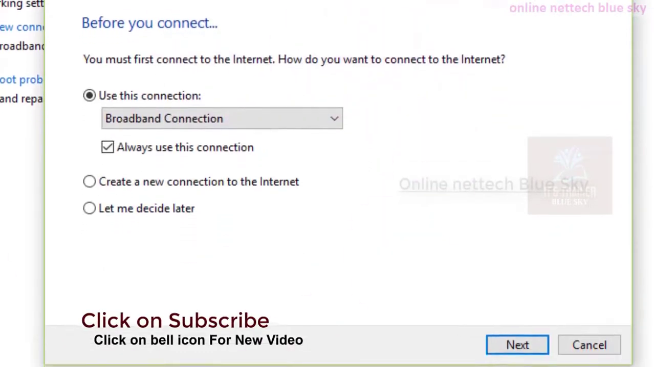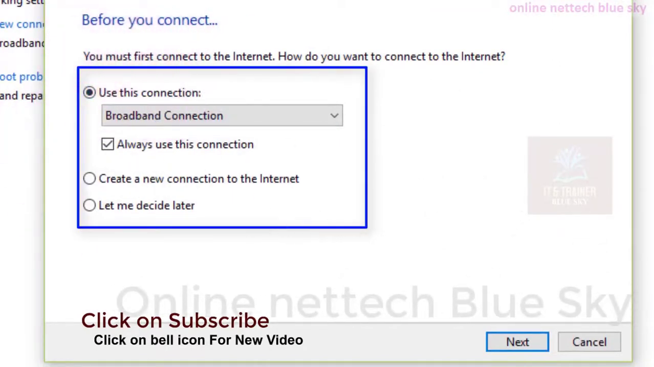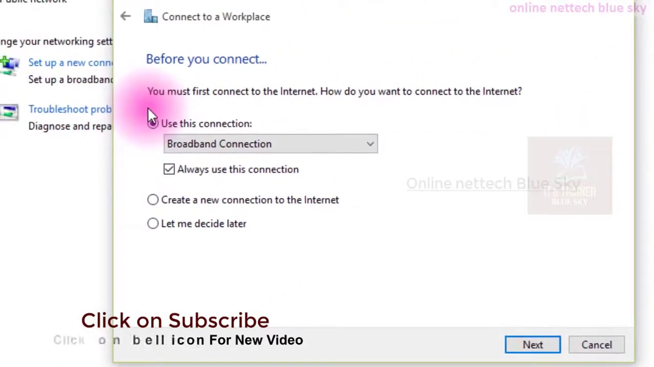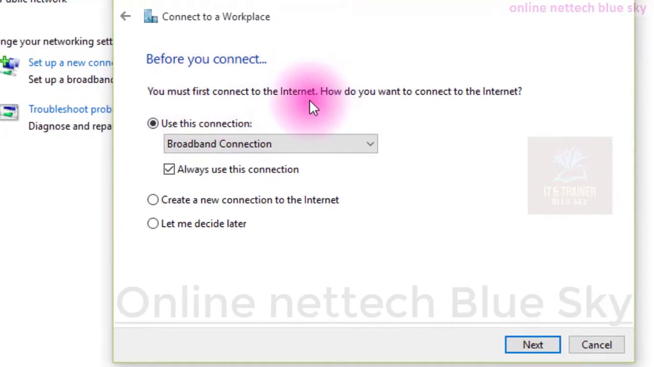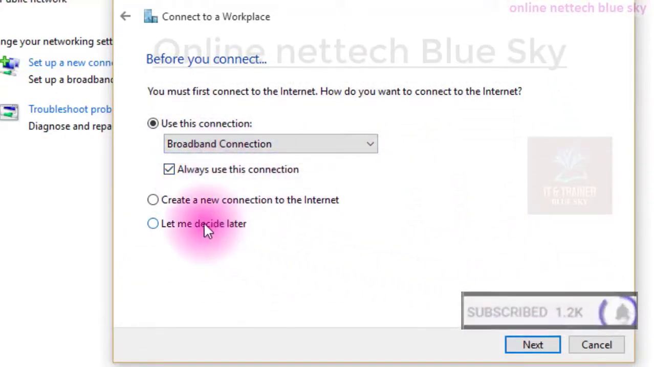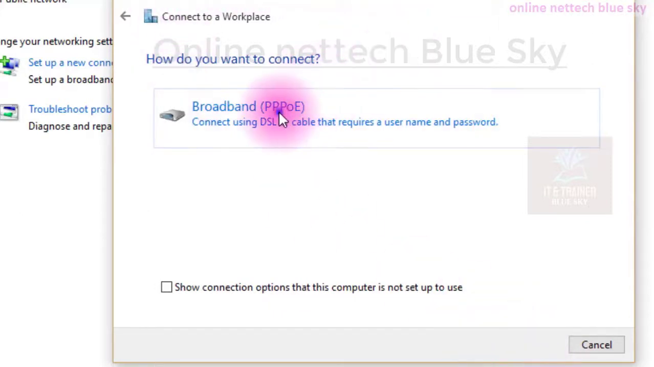So before you connect, showing in my computer, you must first connect to the internet, and how you want to connect to the internet, because I have broadband connection options and dial-up connection options. I just now connected this type and created this broadband connection system here. So you create a new connection to the internet. I'll click on next. Again showing this system here.